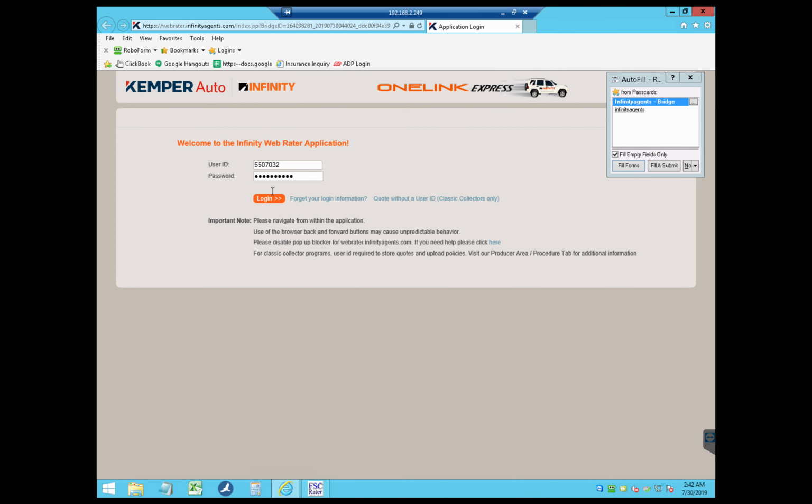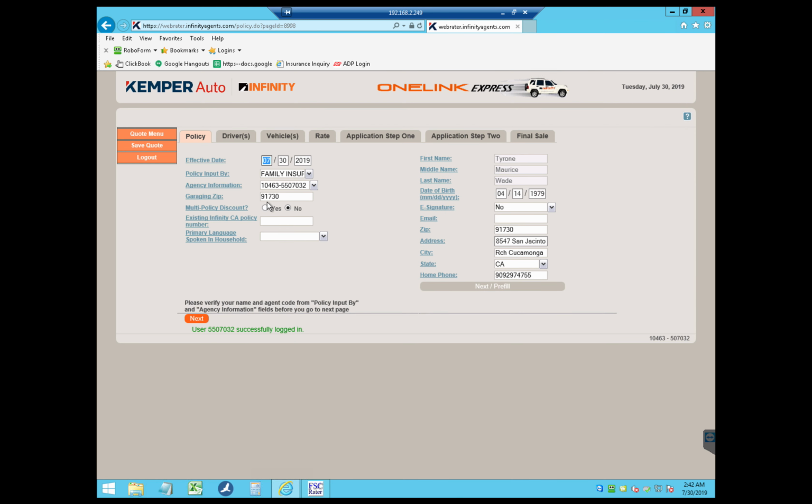The RoboForm information is gonna be there. Just log in. If it asks for a password, just press pass. If not, it's gonna log you in automatically. So once again, with Infinity, if everything matches on the FSE, it's gonna be pretty simple. On the first page, you really don't have to do anything unless you're changing the future effective date.